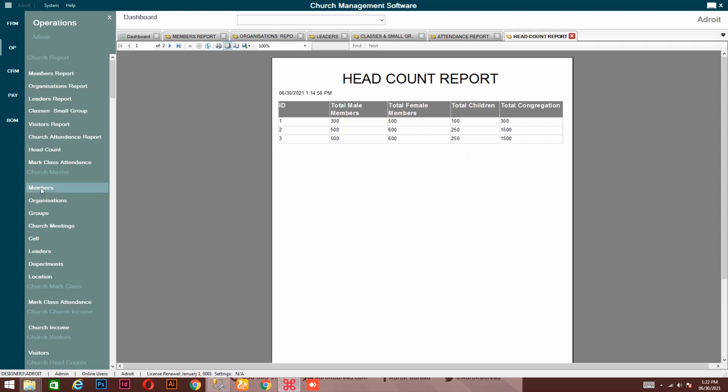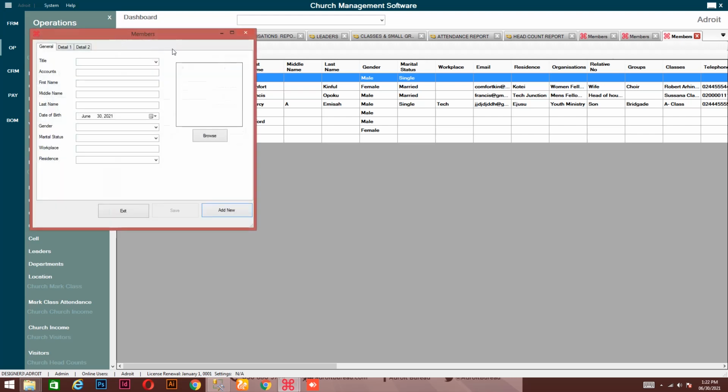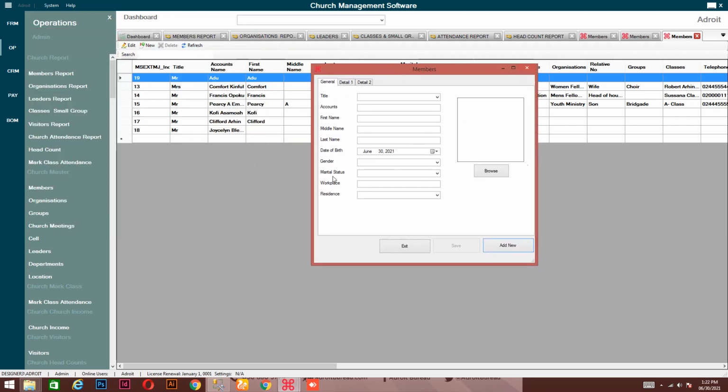Okay, so let's come to how we enter members into the system. So this is the form. As you can see, these are existing members that we have already keyed in. You can as well add new members to it. You click on new, and you have these details that you can fill.